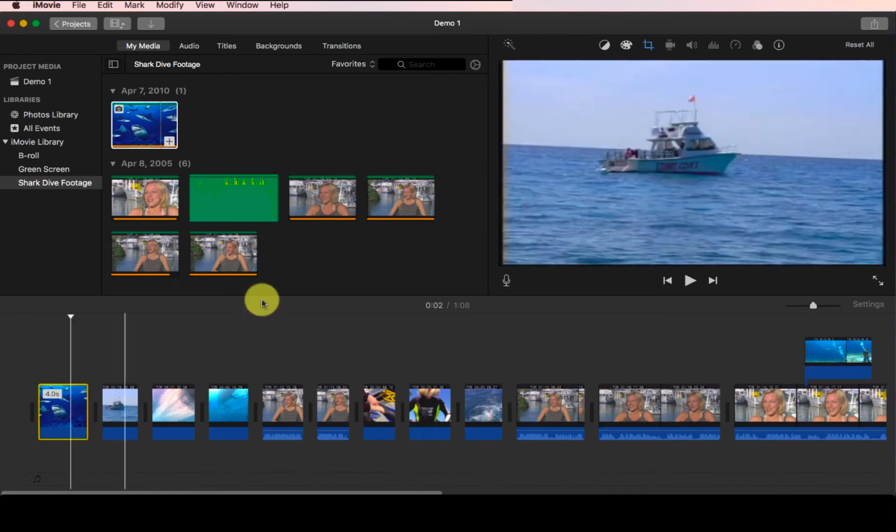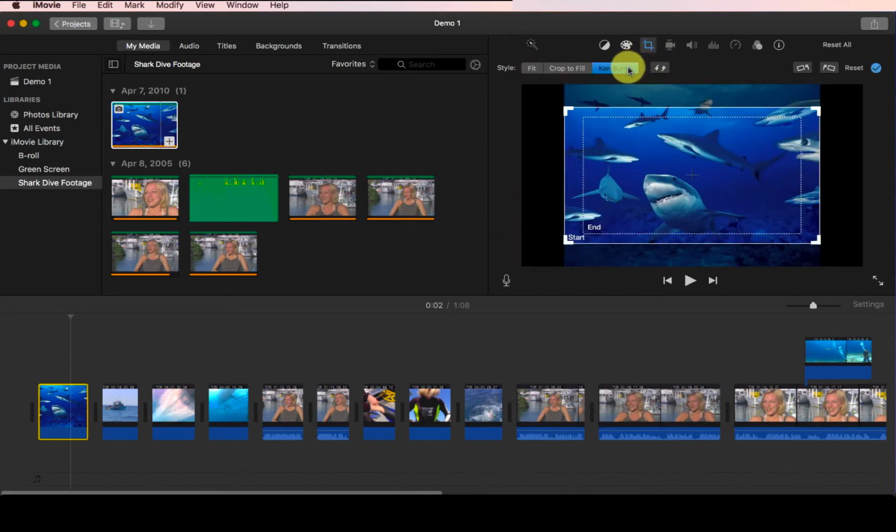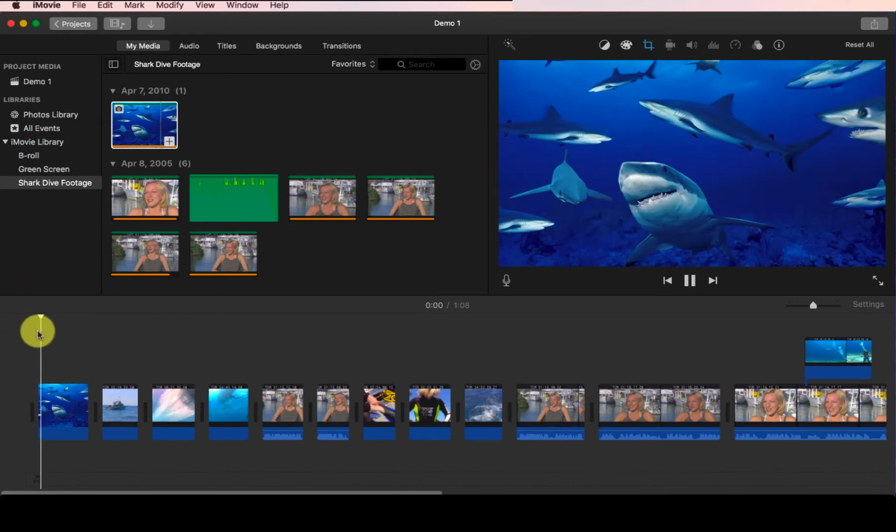Once you click on the clip, then you can go to the viewer and find this cropping tool. And here, once you click on that and click on the Ken Burns effect, then you can actually change the position of the Ken Burns effect. For example, now the effect starts from here and ends from here. Let's just watch it to see the effect.